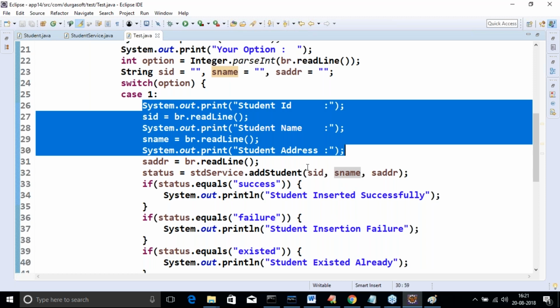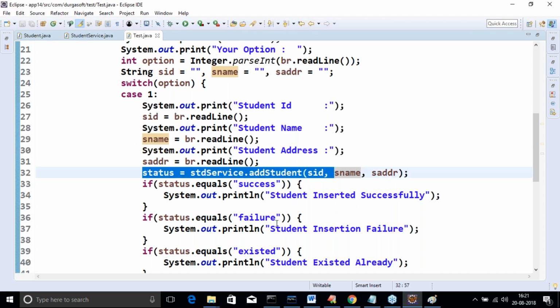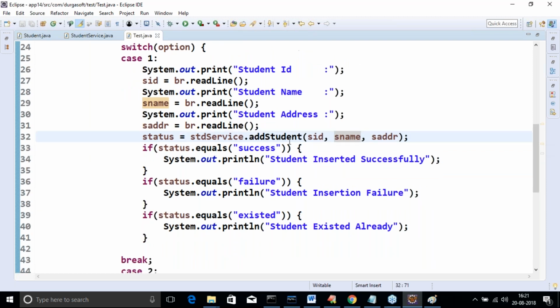Then after that, we created the student service object. Then we are calling student service dot addStudent of SID comma SNAME comma SADDR, values we provided here. Then after that, we are comparing. That addStudent method may return some values, status values.